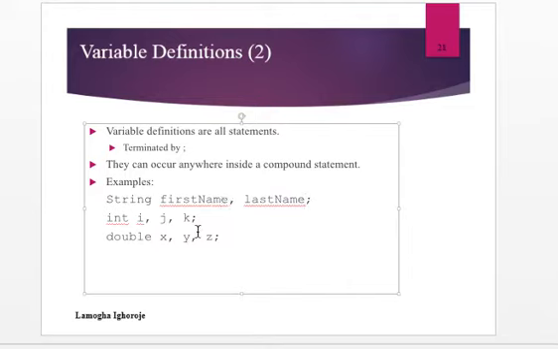I'm creating the box first name. I'm creating another box last name to contain just strings. I haven't given it any value yet. It's an empty box. So I've just defined, this is what we call variable definition. I have just defined that variable.